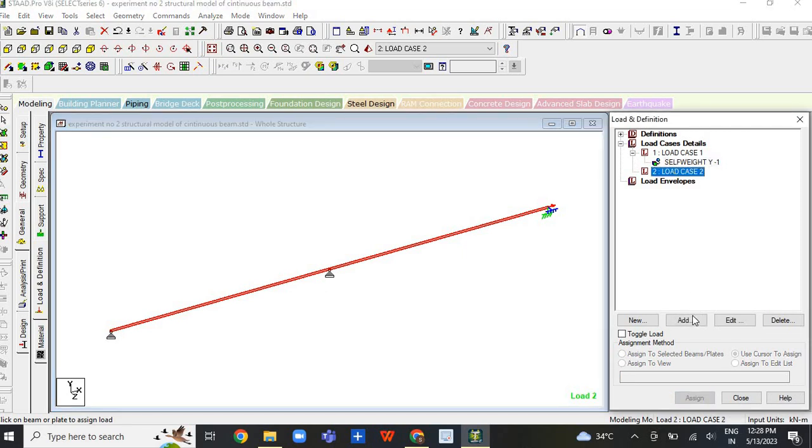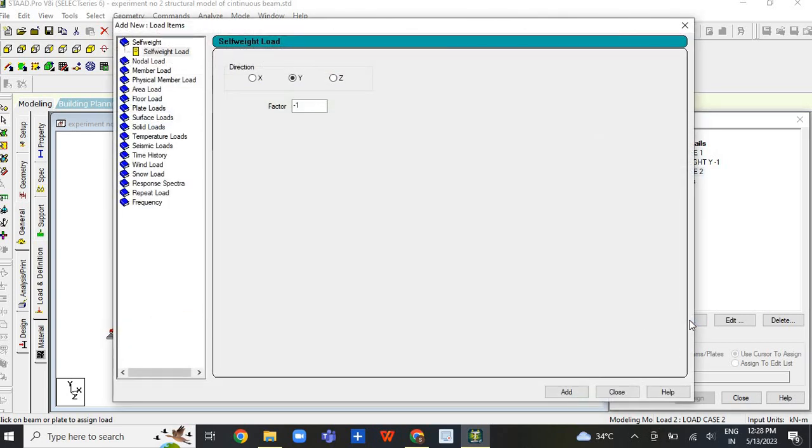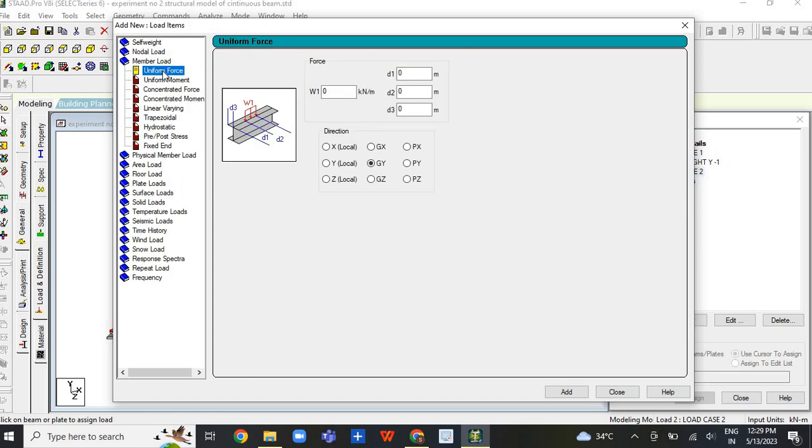Then I will select load case 2. Then I will click on add. So in the question, it is given to us that there is a point load acting at a distance of 1 meter from the beginning of the continuous beam and the value of the point load is 50 kilonewton. So I will first assign this concentrated load. I will click on member load and I will select a concentrated force. So the point load or the concentrated load is 50 kilonewton and it is acting downwards. So I will write it as -50 kilonewton.